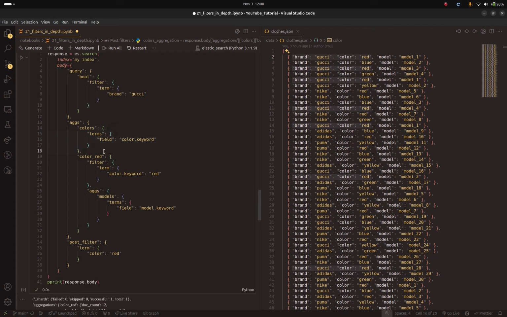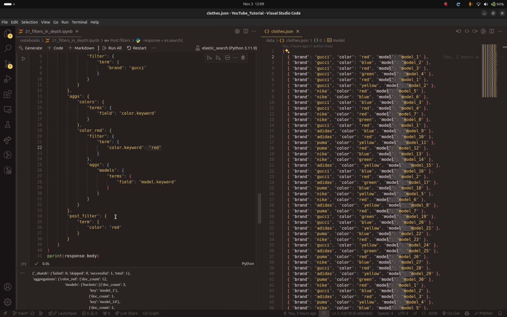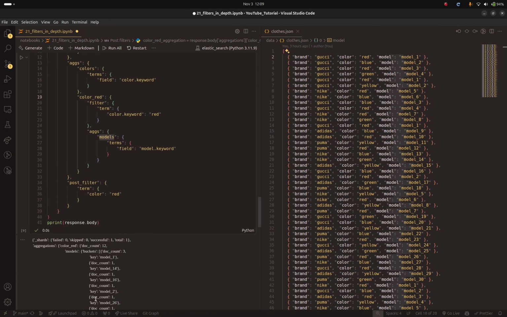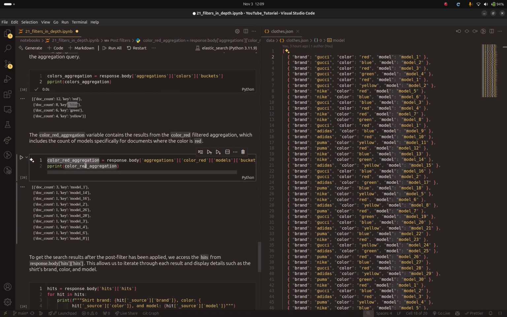After that, we filtered the clothes by color, red, and then we computed the count of models. So let's get that. You can see that here it's color red. After that, it's models. And then we can access the buckets, which is basically the values. So color red aggregations will take the red Gucci clothes and then compute the number of models, I mean, for each one of the models that we have. So model 1, for instance, we have 3 of them. Model 14 and the other ones, we have just 1 of them. So this is how you use aggregations before using post filter.